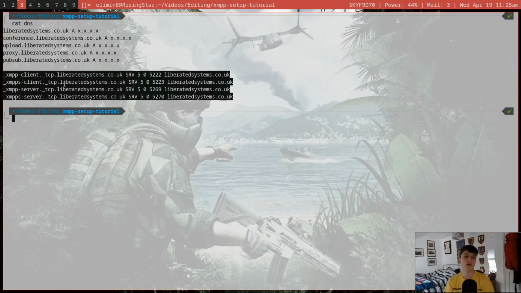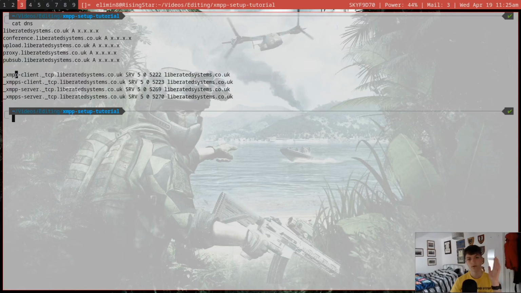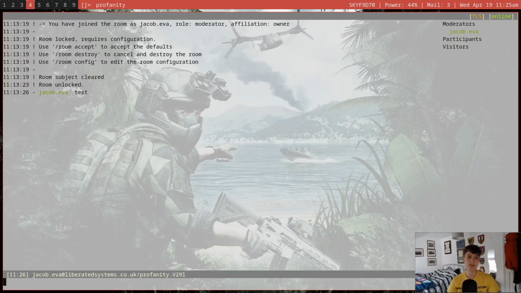So we have various different SRV records for different services that we're providing. For a regular XMPP client, we're just providing this port here. For an encrypted client, we're providing this port, server, this port, encrypted server, this port. So basically it's pretty much the same thing because all the ports are encrypted anyway, but you have to have these SRV records because this is how servers communicate to each other, and for reliable client communication you also need these too. So we have our client room here, and we're able to send messages into it.